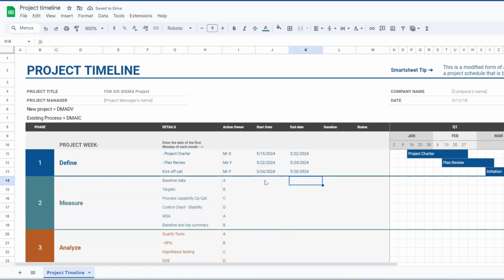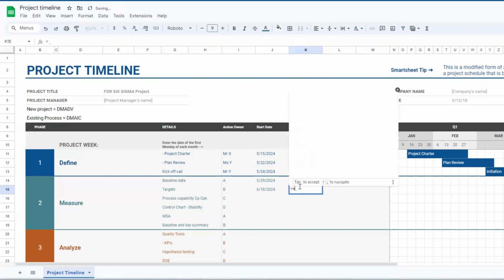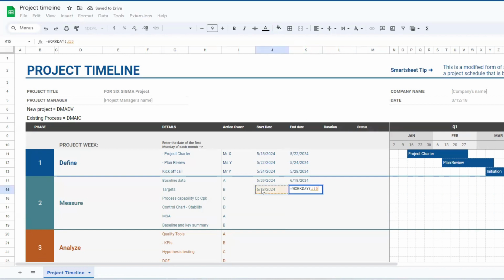Let's say once the kickoff call is done, the very next day the project gets started, right? And then baseline and all that, it requires some time. So it requires a minimum of 14 working days, right? I'm just adding 14 working days. From there, this has been defined, and then you have workday again. So basically, it might take 2 days.